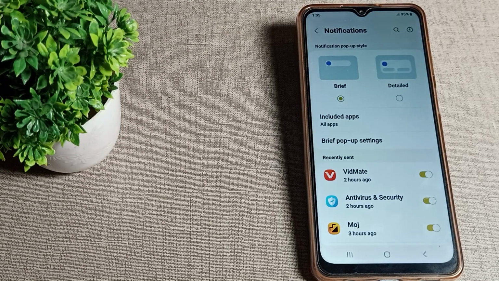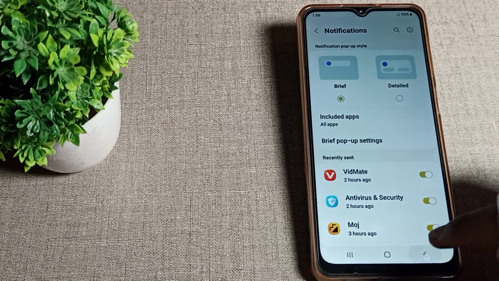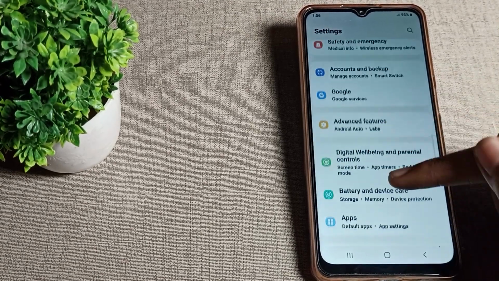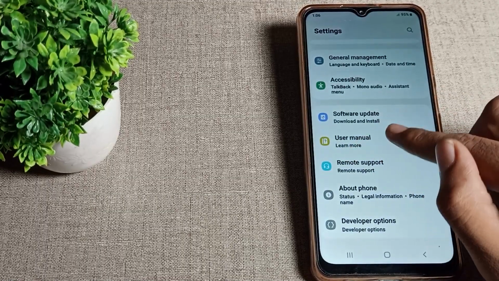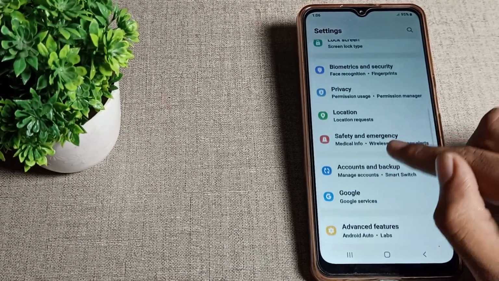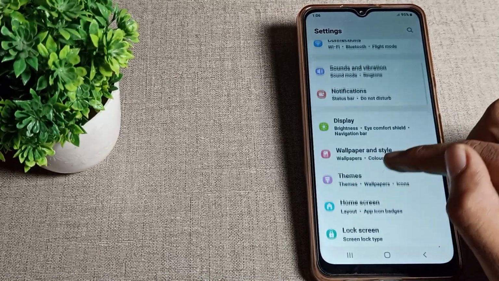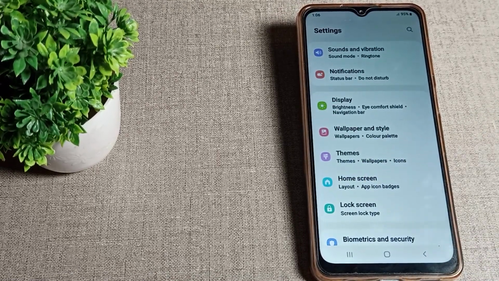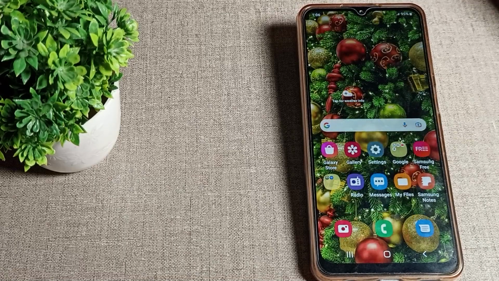Today, friends, we are going to talk about how to change the text size setting in your Samsung phone. As you can see, your phone has text size like this, the software update, the battery setting, and location privacy. If you want to change the text size in your Samsung phone, how can you change it? In this video, I will show you.